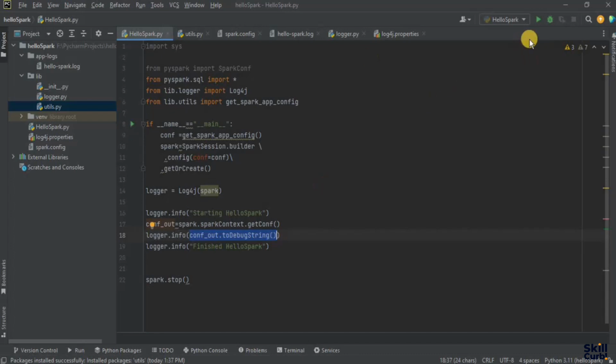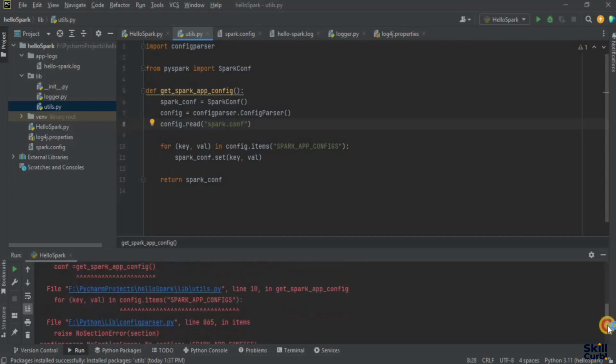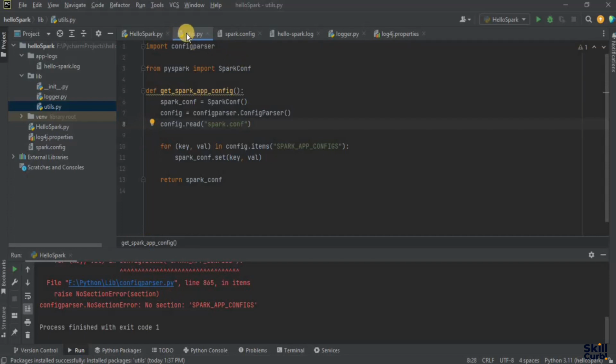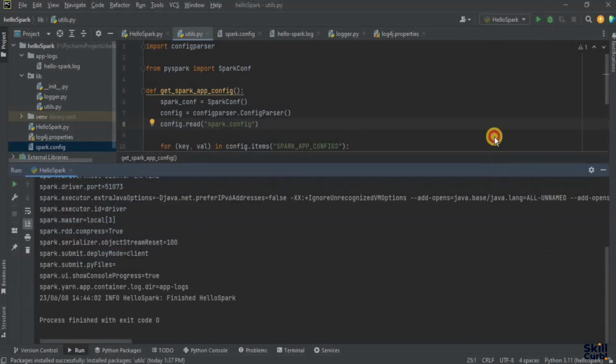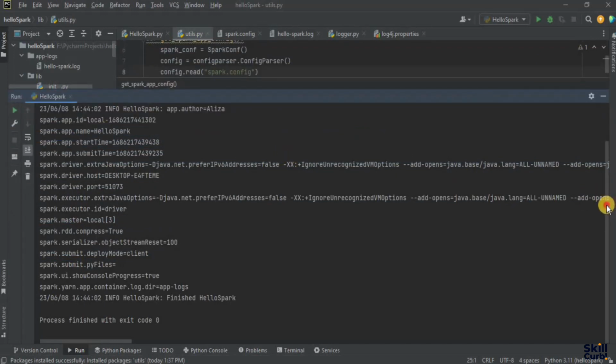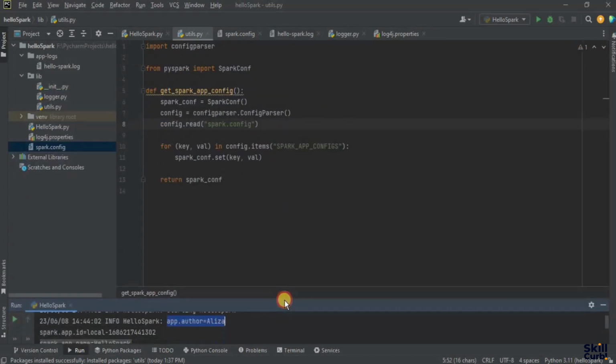Okay, now let's execute it. Upon running, it has given me an error and it says that no section found. And if you go to your utils.py, you will see that here I have passed spark.conf and the file name is spark.config. I am going to call it spark.config. Let's run it again, and you can see now it hasn't given me any error, and it has read the configurations from the file, displaying the app.author name and all other configurations. So this is how you can create and configure a Spark session in your PyCharm IDE.